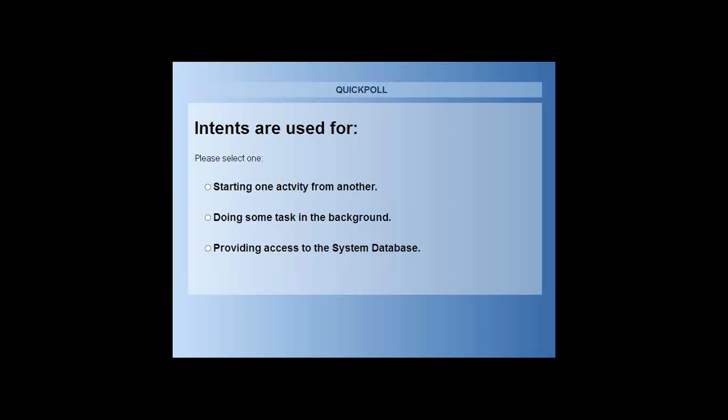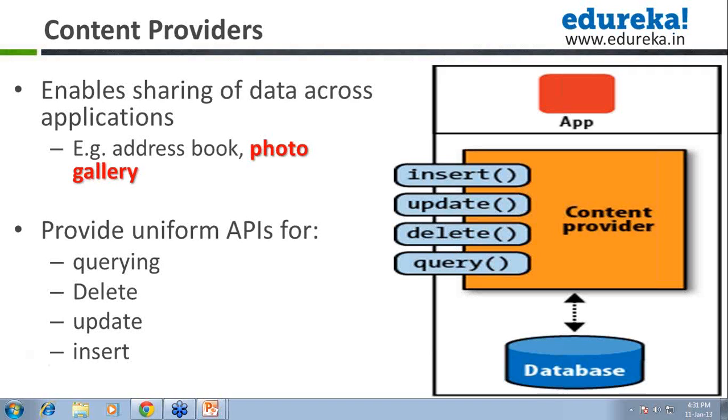Alright, I've got 97% of the people who have voted for starting one activity from another, 2% have voted for doing some task in the background, and only 1% votes providing access to the system database. Well, the correct answer is starting one activity from another. I told you it is the intent that carries the description of your action. You want to start one activity from another, you've got to fire an intent on that, right?